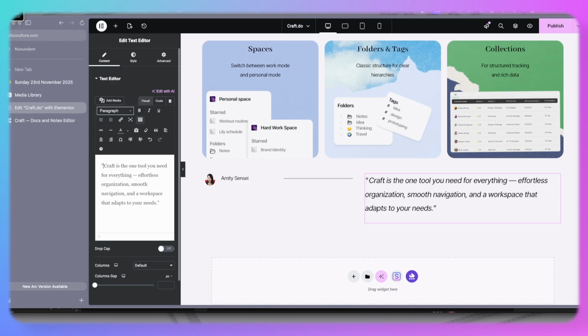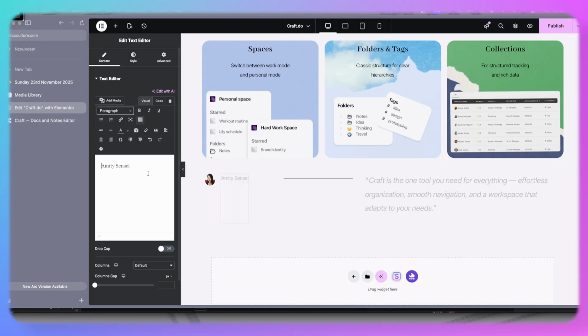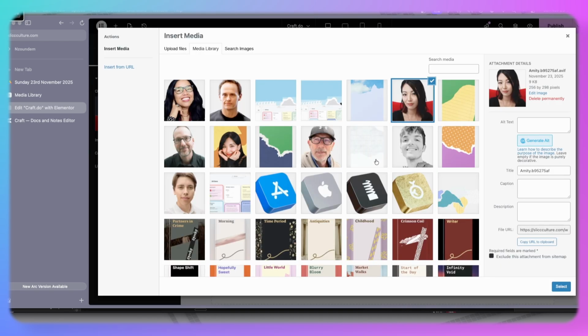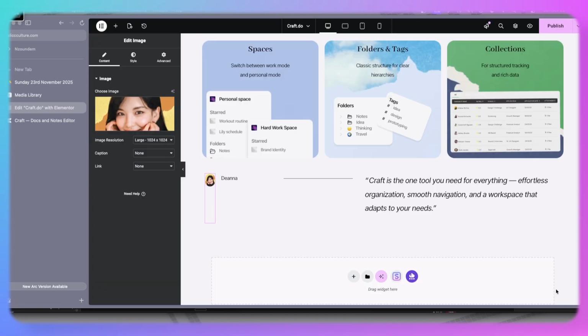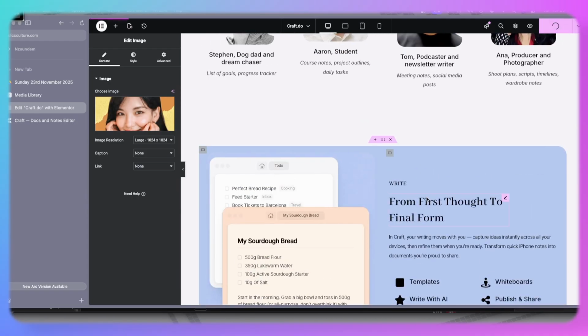All right. The name of this lady is Ina. And there's no image there. So let's look for a yellow. Oh, this one. Perfect. And I'm gonna hit on publish.